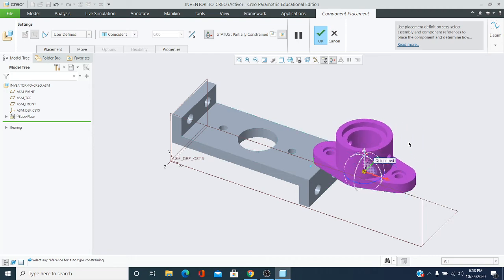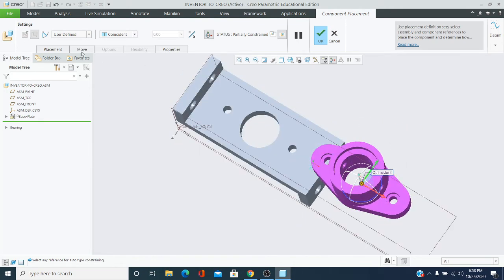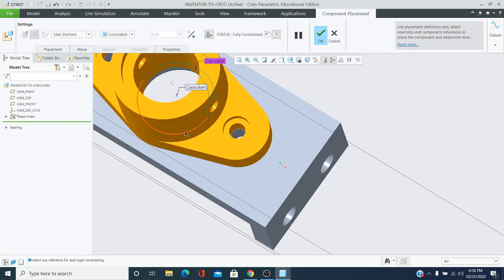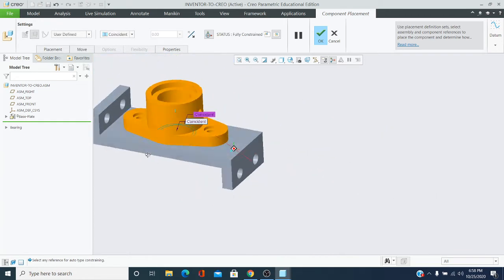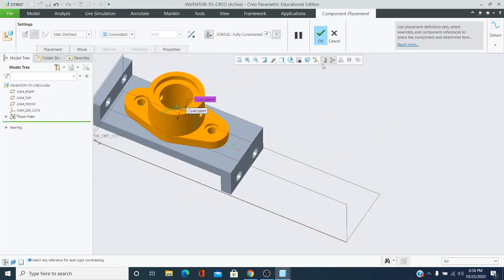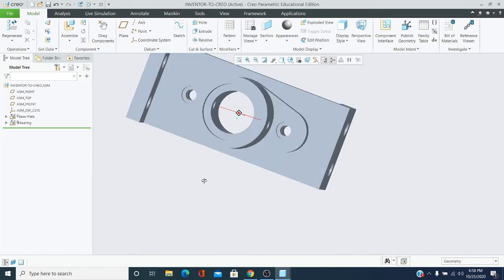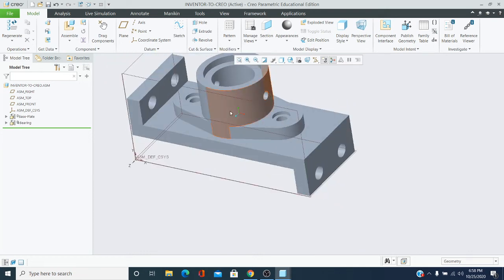All right, now I'm going to do one more of those. I'm going to do coincident, and I'm going to come down here, scroll in, select the very bottom of that circle, and then there. Okay, and I'm going to select OK and cross my fingers. Okay, it stayed. Thank goodness, right? All right, so those two parts are assembled.